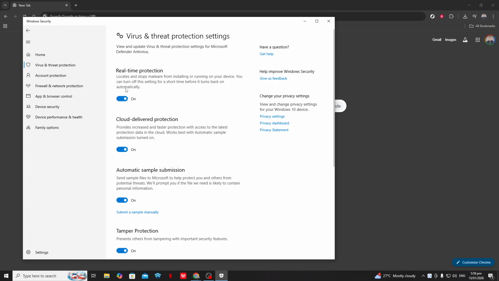And that's it. You've temporarily disabled Windows Defender on Windows 11, and you know how to turn it back on when you're finished.